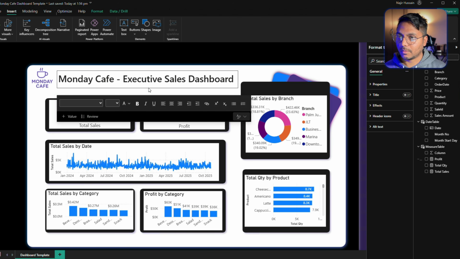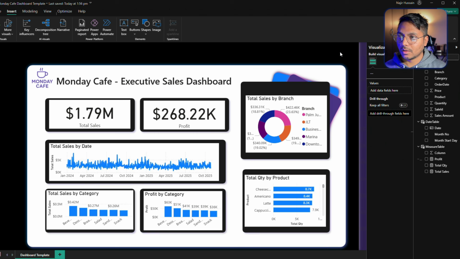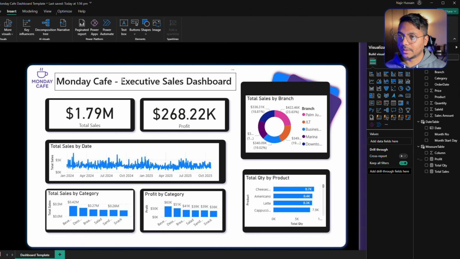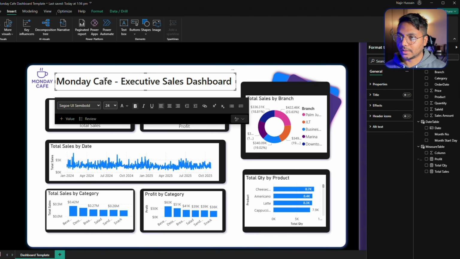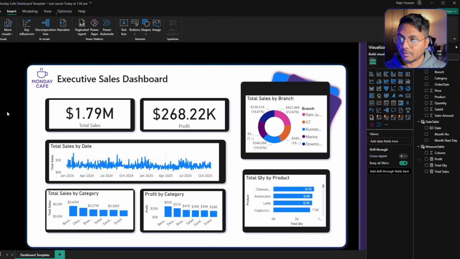Let's do some formatting here. We'll do the formatting in just some time. All right, so we have this Monday Cafe executive sales dashboard. If you do not want this Monday Cafe because we already have the logo, that is totally up to you. I will just remove this Monday Cafe. Now I will have a simple filter option here.